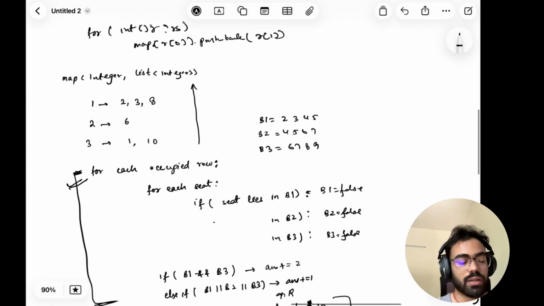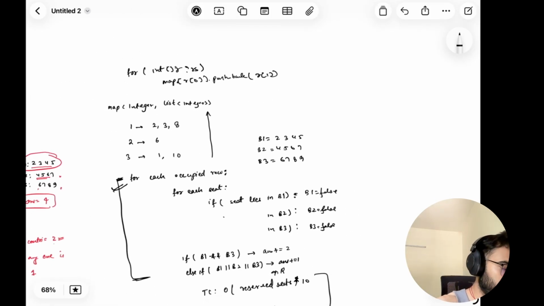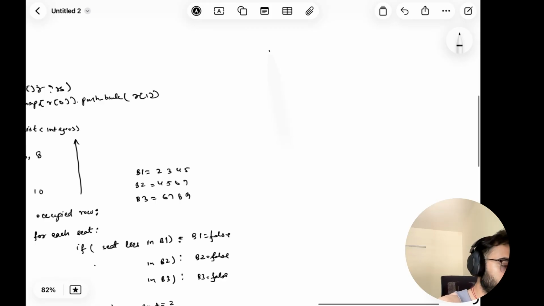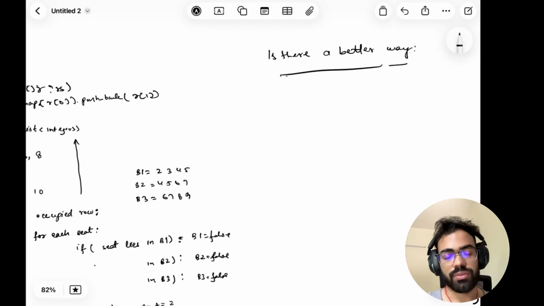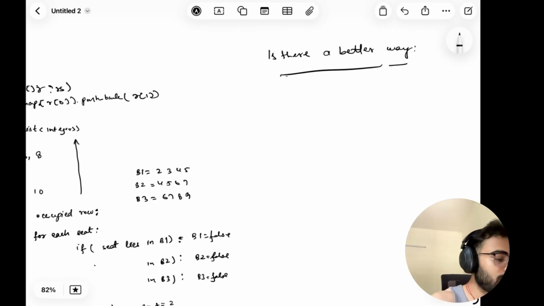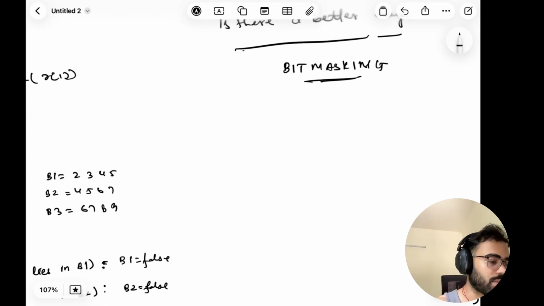Now, is there a better way to do this? Is there a better way? Yes, there is another approach, and if someone asks you this question in an interview, you can use that approach. That basically shows you know the advanced concept, that is, we are going to use bit masking. Now how are we going to use bit masking, and why are we able to use bit masking?